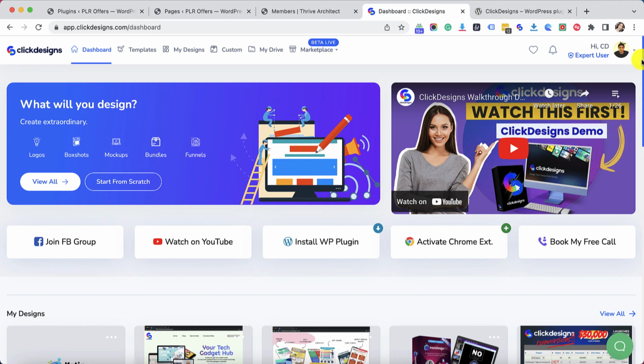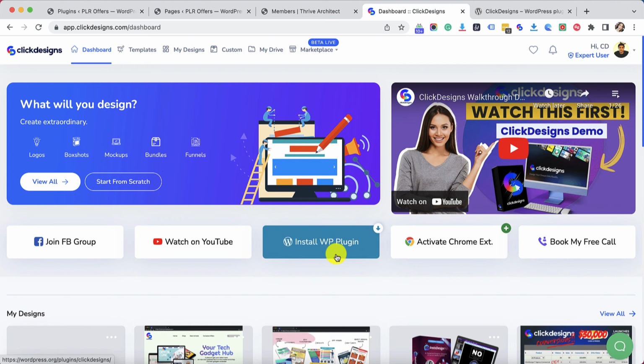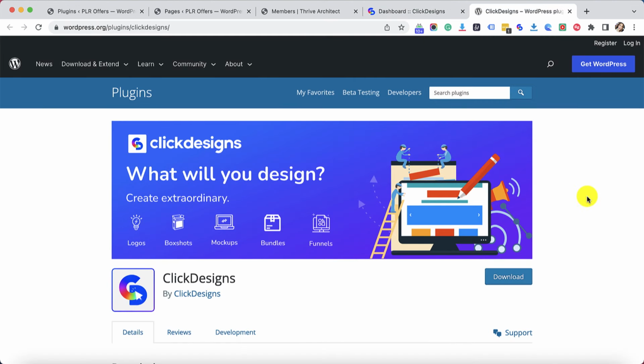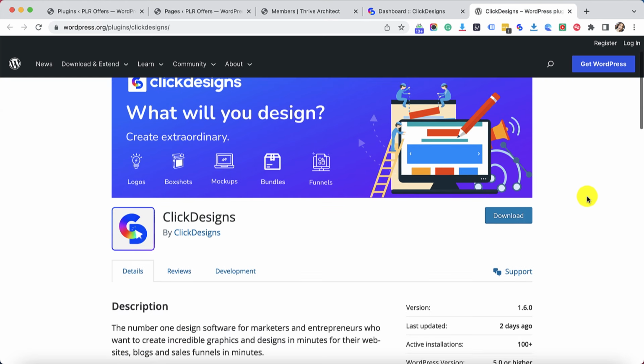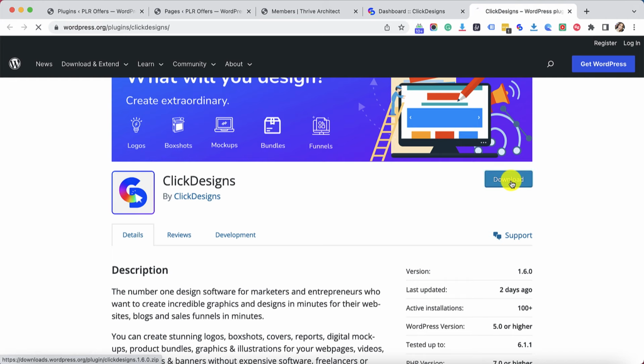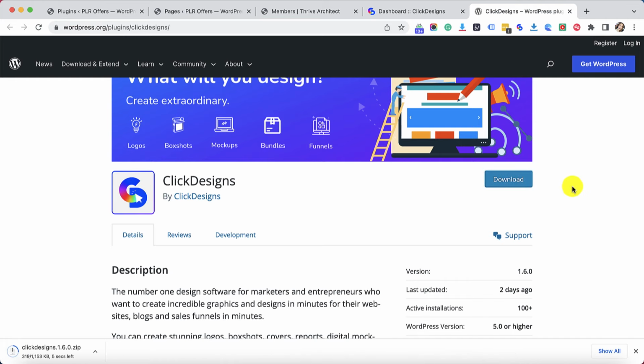The first thing that you need to do is log into your dashboard and then click on this Install WP plugin button. Then you will be redirected to a page that looks like this, which will allow you to install the WordPress plugin of ClickDesigns. Click on this download button right here, which will download the ClickDesigns plugin into your local drive.